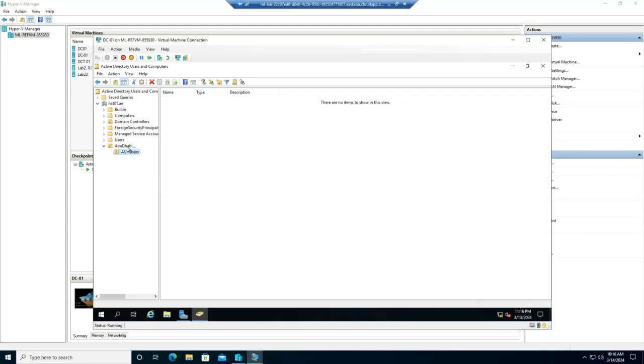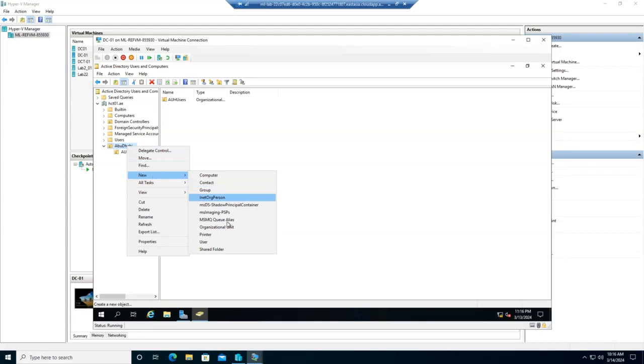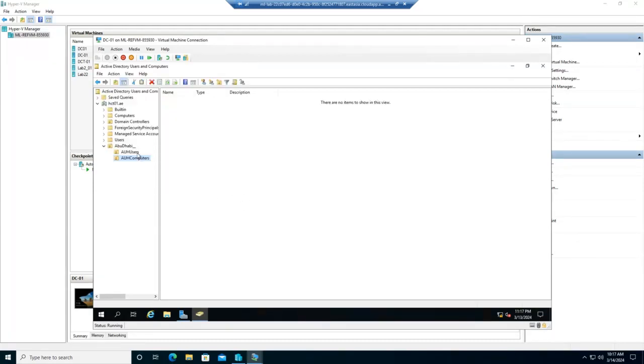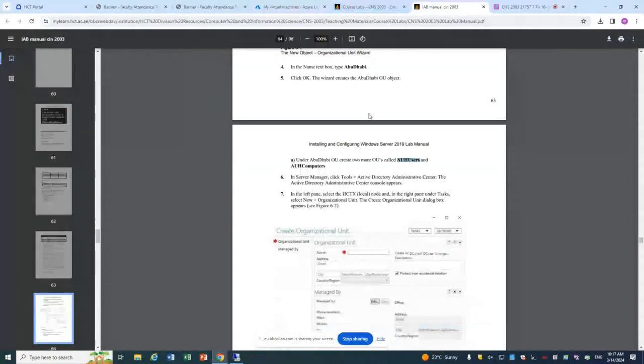Another one is, again, I go back to Abu Dhabi, select Abu Dhabi, right click, new OU, organizational unit. And this time the name is what? AUH computers. Very good. Done. Go back to Abu Dhabi. Okay, now let's go back to the manual, see what else they want us to create. So we are done with 2 OUs.